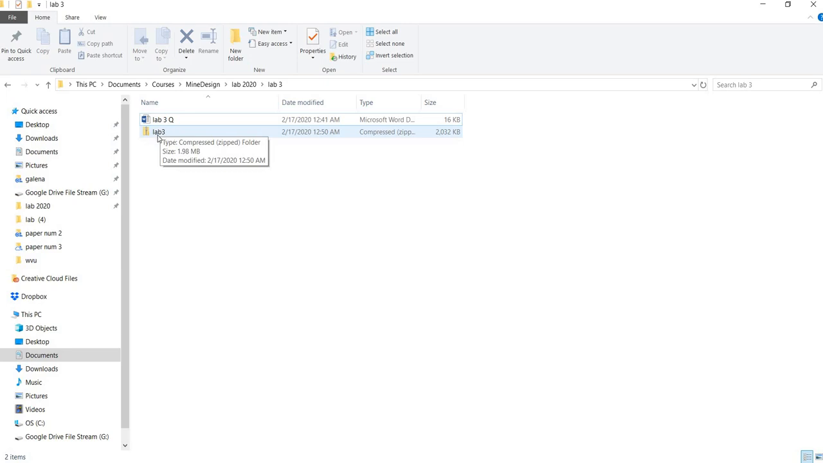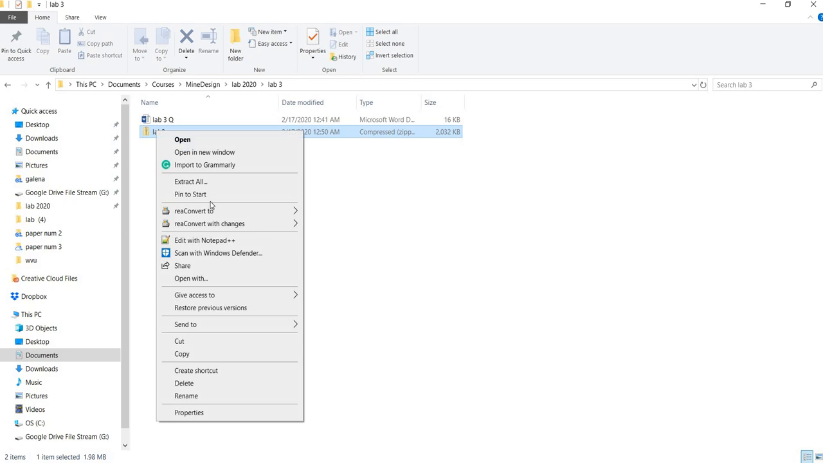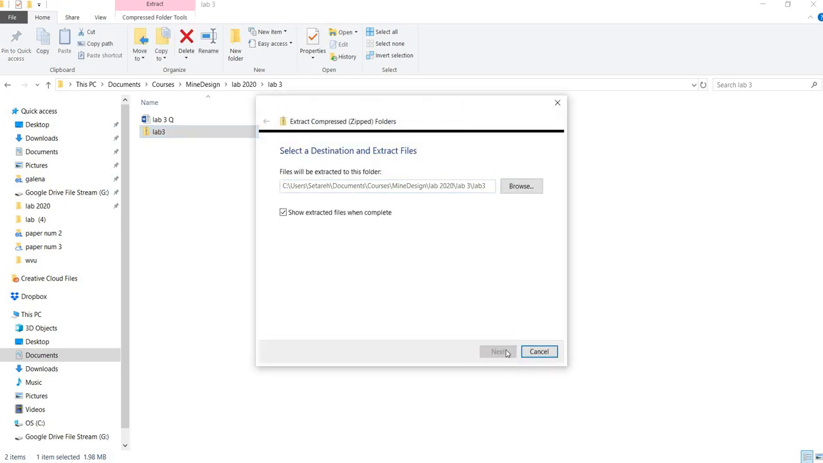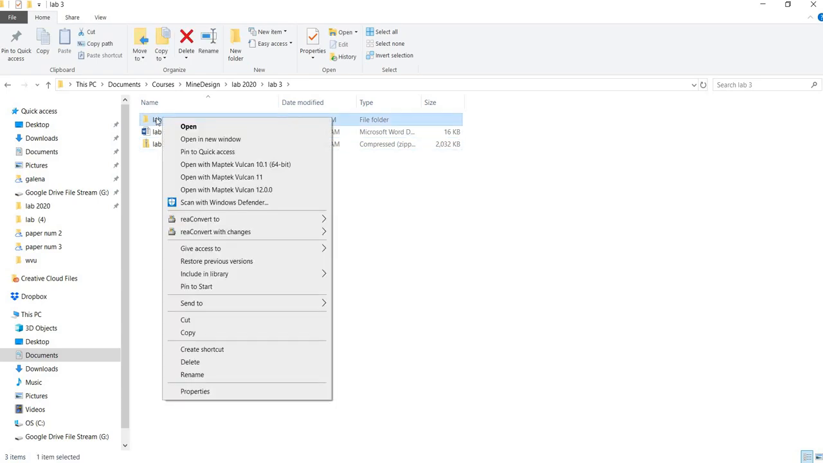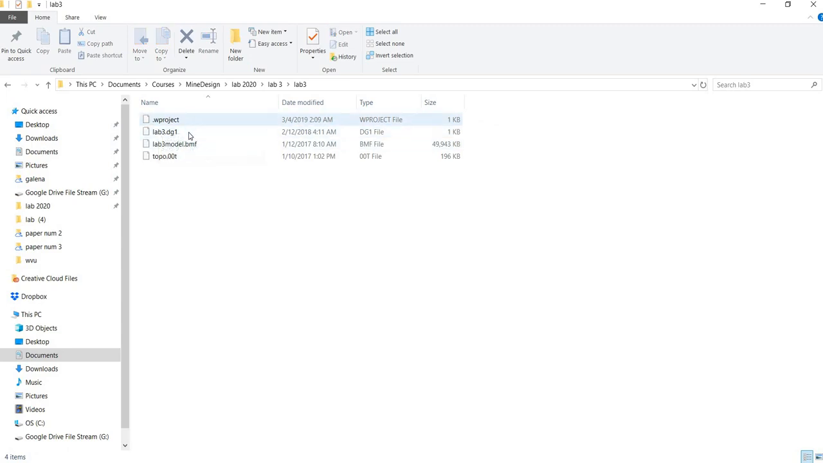So after you downloaded the zipped file from the Canvas, right click on that and extract it. Make sure that you have your project saved in a separate file for Lab 3. If you open the extracted file, it includes the DG1 file, which is the information of the project and limits, block model, and topo. Okay, go back in the extracted file, right click and open that with Vulkan 12.